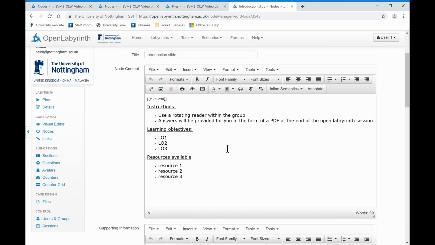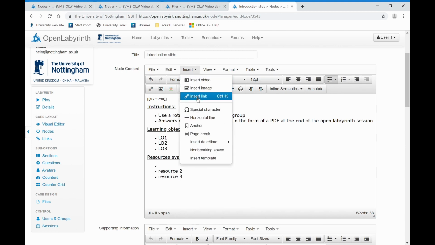And what I need to do is decide where I'm going to put the link. So for example, where it says resources available, I can delete resource 1. And what I'm going to do is insert my hyperlink. So what I need to do is click insert, insert link.